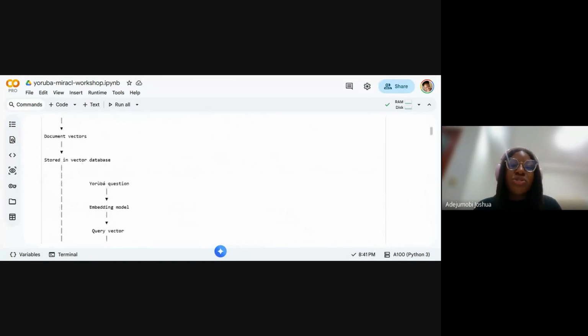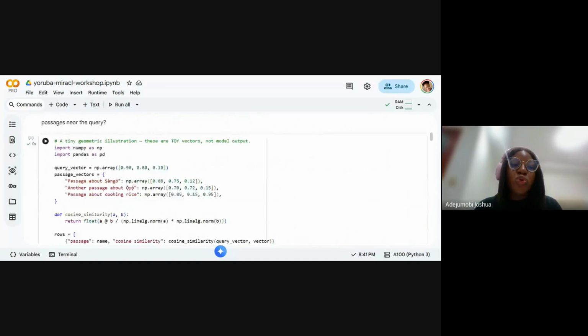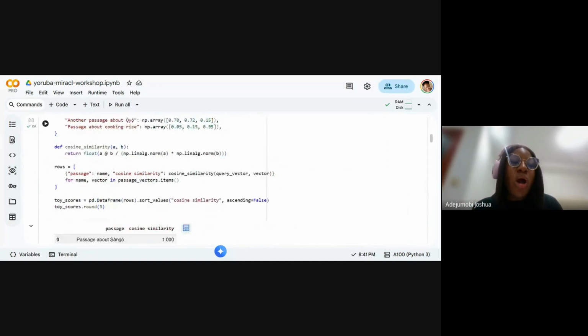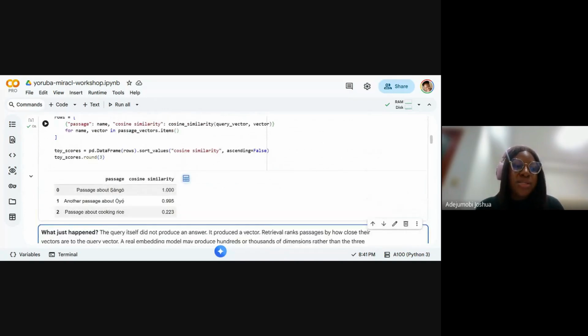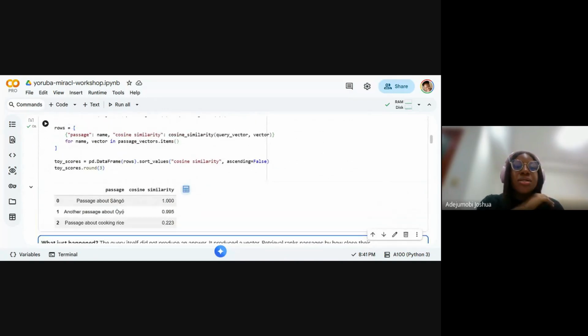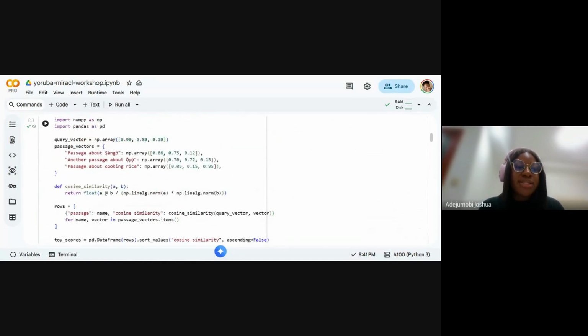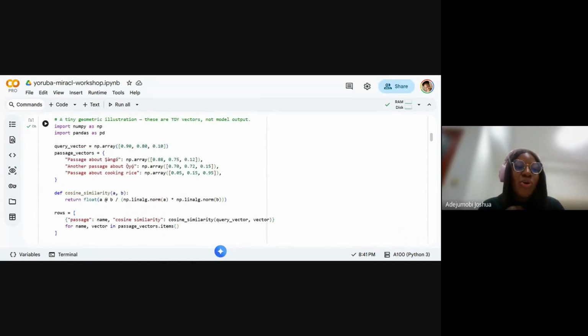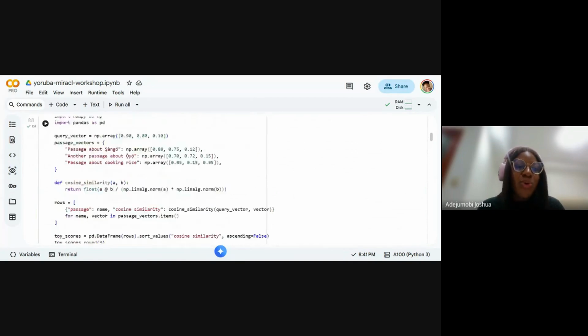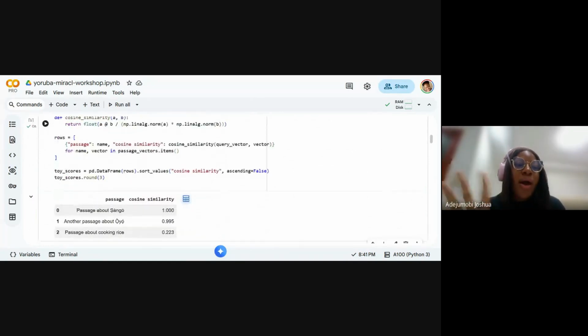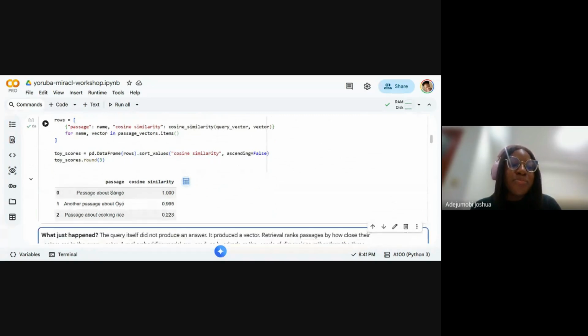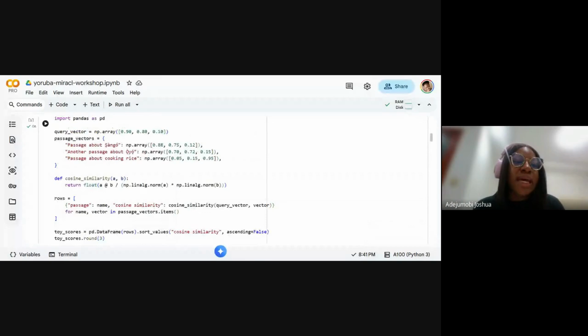So for this to run fast on Colab, you'd want to connect to a T4 GPU. You can see the cosine similarity for the passage about Shango is 1, right? It's just a toy code to explain how cosine similarity works.